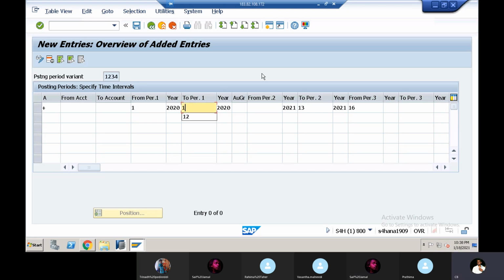What does this mean? We open the period for April month only. Type 2. Remove 1 and give only 2. That means April and May periods are open right now. Then 3: April, May, June periods are open.